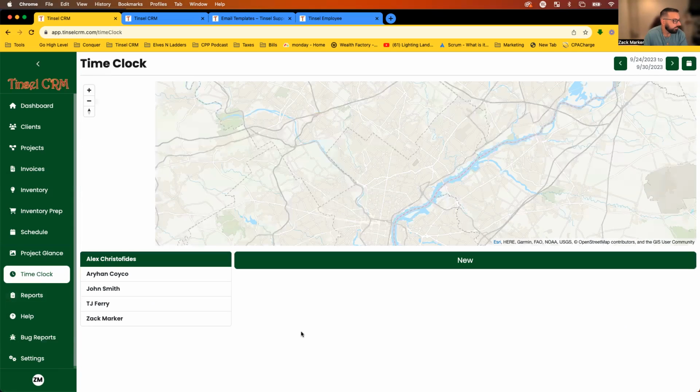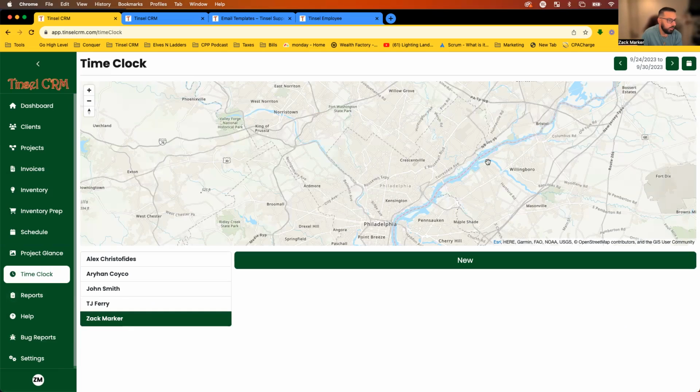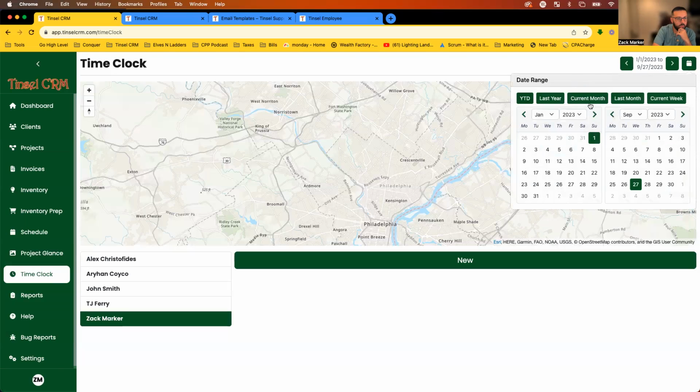Time clock. Time clock will show you all of the entries. I don't think we have any in here. This is the worst demo account. Time clock will show you all of the entries for any given person, and you can look at all of them or change the date range.